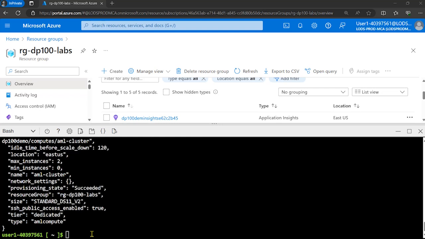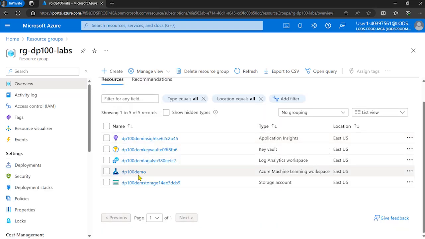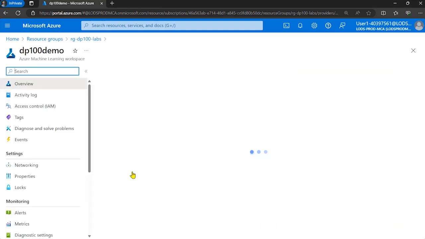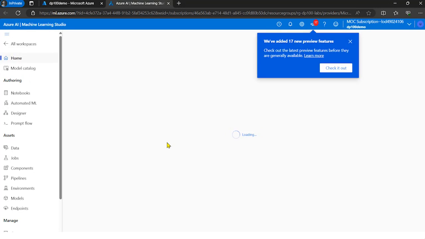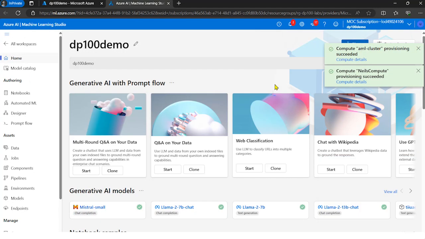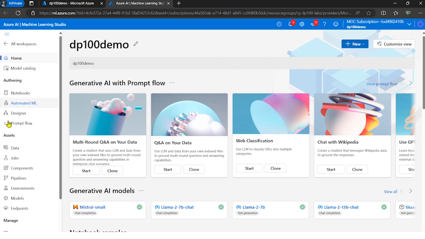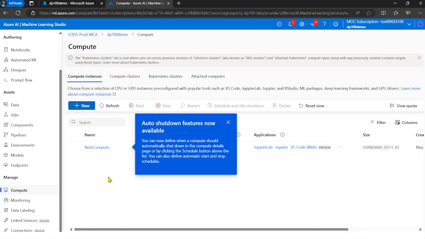There we go. So a lot quicker than the other one. We now have a compute cluster in our machine learning workspace as well. All right, let's put this away, and let's go over to our machine learning workspace. So we're going to go into the studio view for this. Let's just close some of these up. You see that our compute was created, so we do get a notification in here as well. And let's come down to our compute.